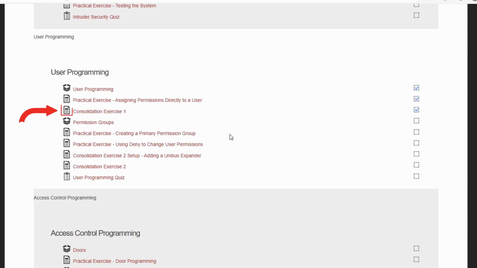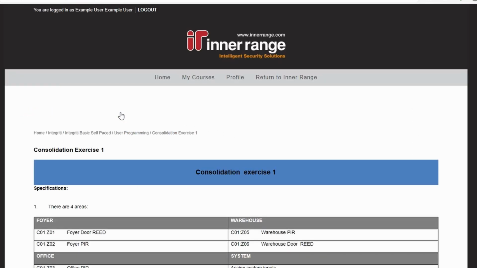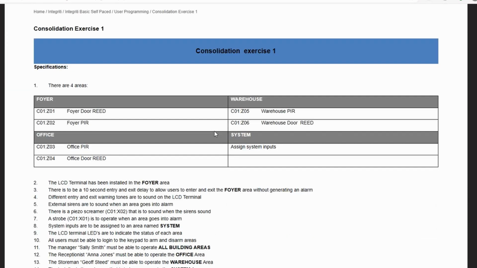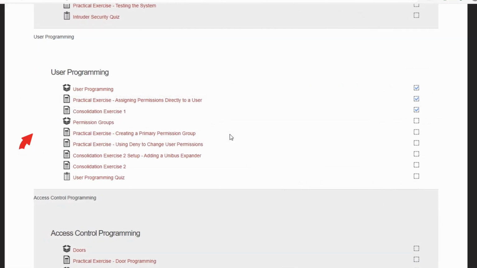There are also 3 consolidation exercises within the course. These consolidation exercises will instruct you to default your controller and software so you can program the whole scenario from the ground up. It's important that these are always programmed beginning with a blank database. The exercises that follow can then be programmed on top of your completed consolidation exercise as you work through to the next consolidation exercise. Modules with the clipboard icon are quizzes.